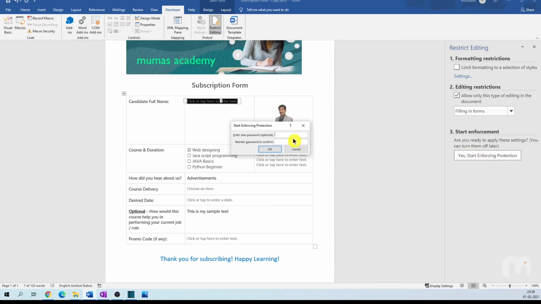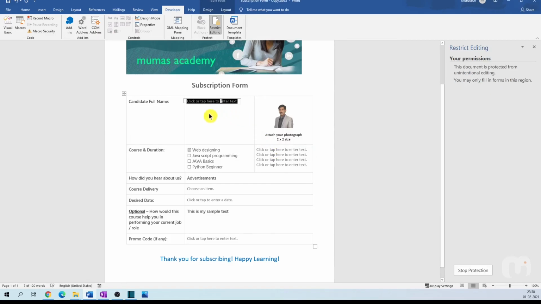When you click, this opens up a prompt where I can set a password. So you can only edit things outside of the form if you enter in the password. So you can see my document is now restricted, and as you will see here, if I try to change the title or if I try to change anything else on the form, I won't be able to do that. I could only fill in different values here. For example, I typed in my name and I could go through and select which course I want to subscribe for.